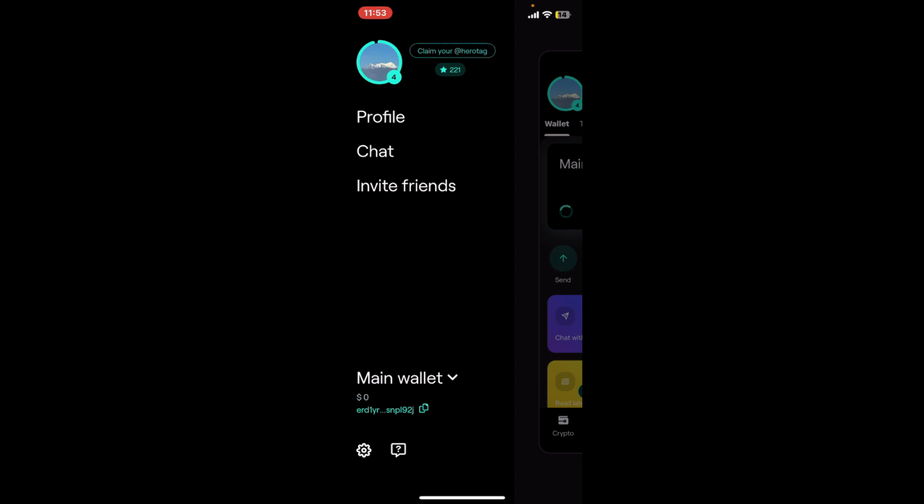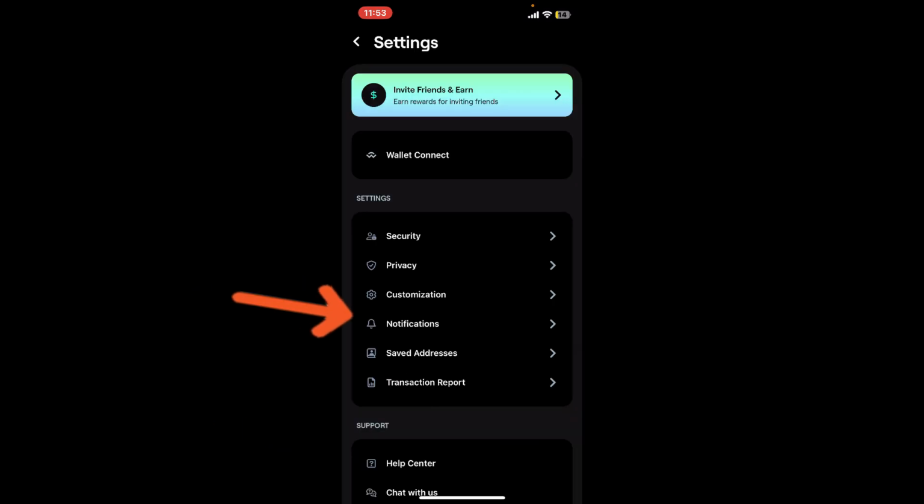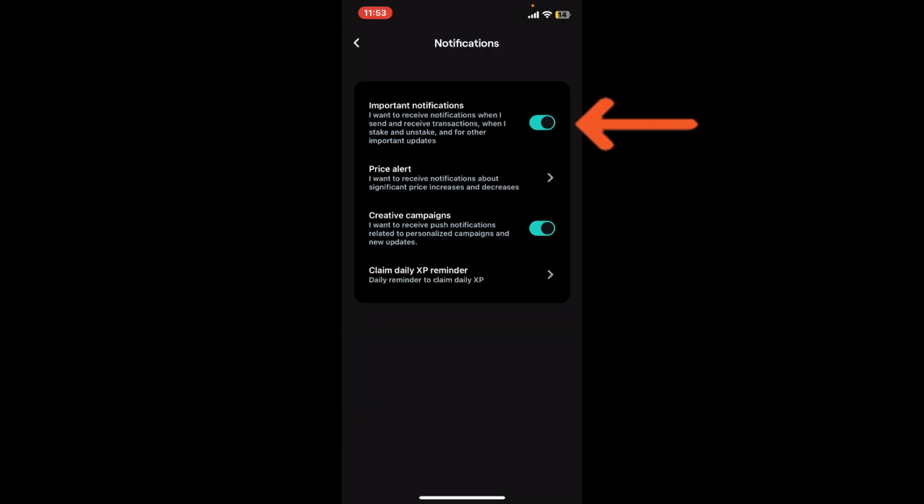Now select the settings icon at the bottom left and then tap on Notifications. Toggle off the button right next to Important Notification and any other notifications you don't want to receive. Make sure the buttons are disabled and you will not receive any kind of notification from xPortal.